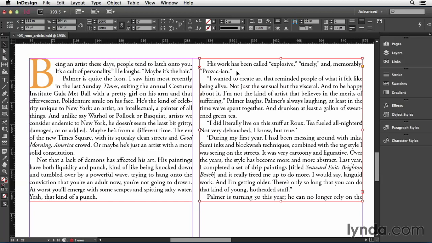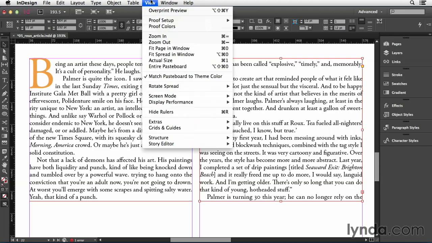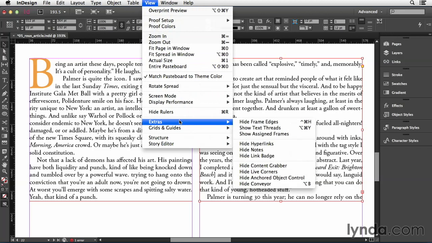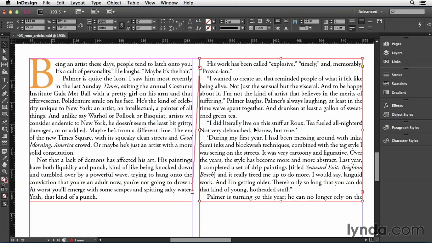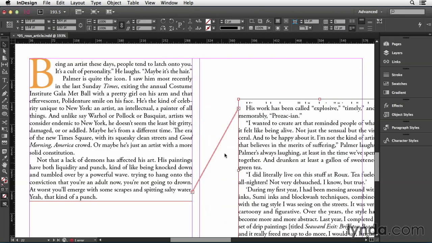Now this text story is threading from the left frame into the right one, but it's kind of hard to tell that. There's no visual indicator. So here's what I'm going to do. I'll go to the View menu, go all the way down to Extras, and then choose Show Text Threads. When I do that, I get this little colored line that goes from one port to the next. In fact, if I move this text frame down, you'll be able to see that a lot better.